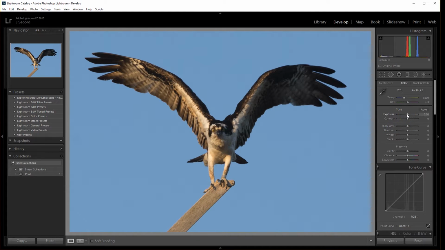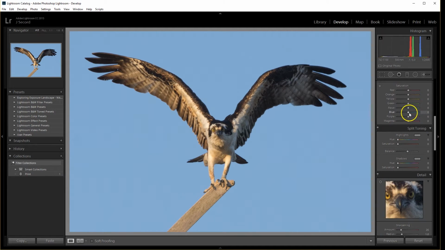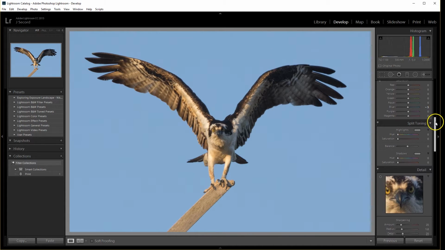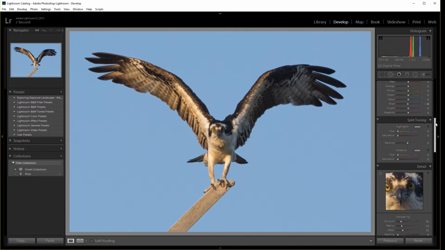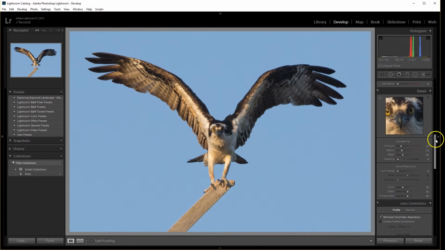So I'm just going to do a couple quick adjustments to this image. Push the exposure a tiny bit, boost the shadows a tiny bit to get some more detail on this wing. And I'm actually going to tone down the saturation of the blue just a little bit because it looked a little bit oversaturated. And those are all the adjustments I'm going to make to the raw file.